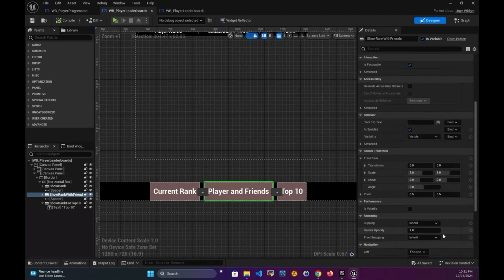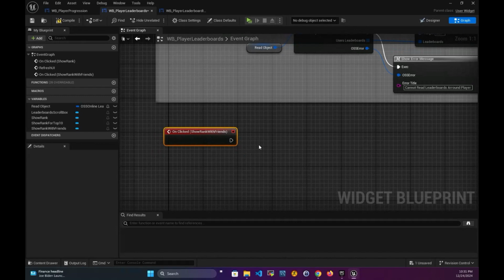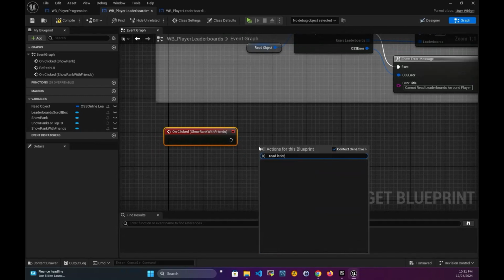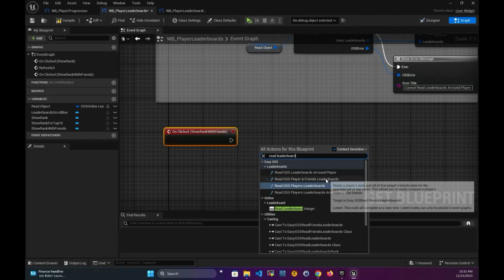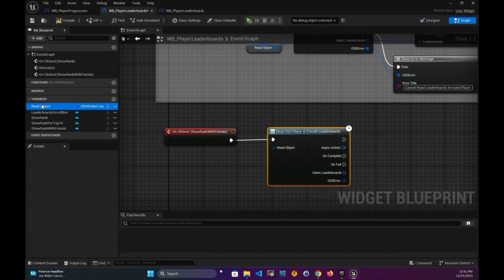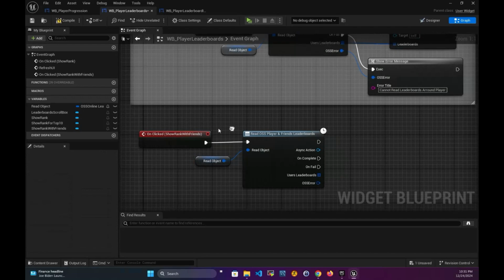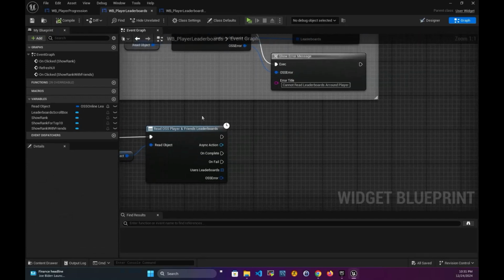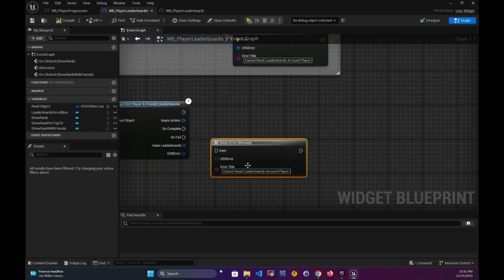Add the on-clicked event of the Player and Friends button. The implementation now consists of reading the leaderboards of the player and friends. This is done via the task read OSS player and friends leaderboards. Connect the read object. Display an error message if the task fails, and call the refresh event if the task is complete.